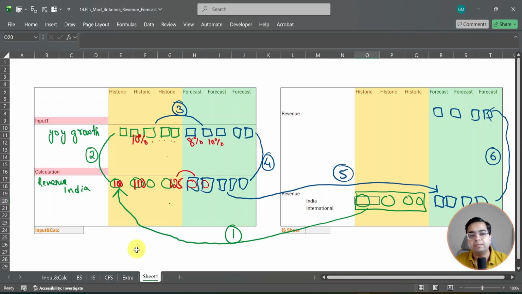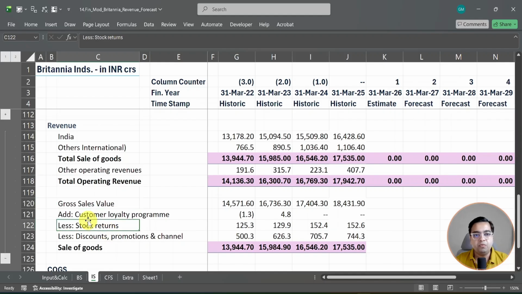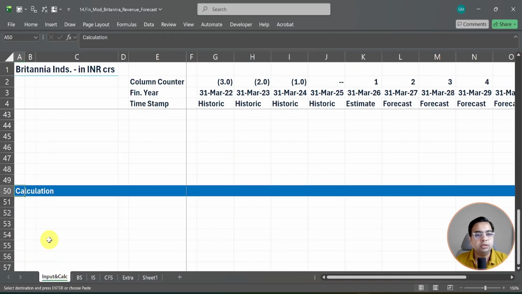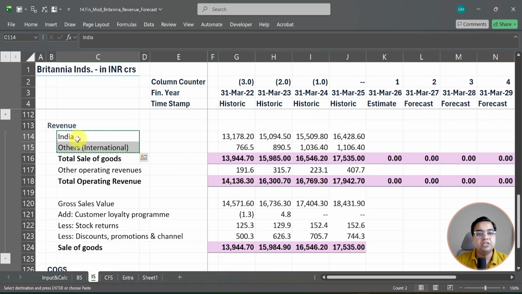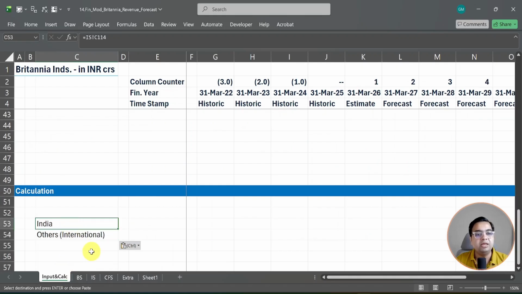Let's come to the income statement. So step number 1 is going to be working around with this one. So let me just copy these 2 elements, which are India and others, international. So I copy these 2 and I come to input and calculation. And then within this area, we are going to have the data. So I come to cell number C53 and paste special as link. So exactly whatever is written in that cell, which is cell number C114 in income statement, is going to come in input and calculation cell number C53.